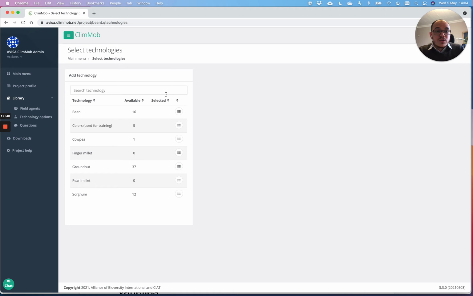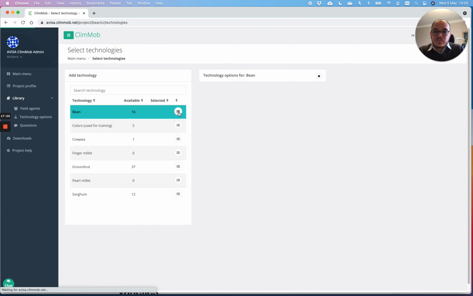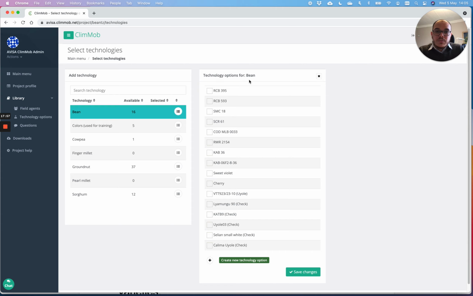Remember that we are working with the bean. Knowing this example is for the beans, but you see that the other crops are here as well. So I will select a bean here. So we should click on these three dots here. And then it will open the bean varieties that are registered in this library.